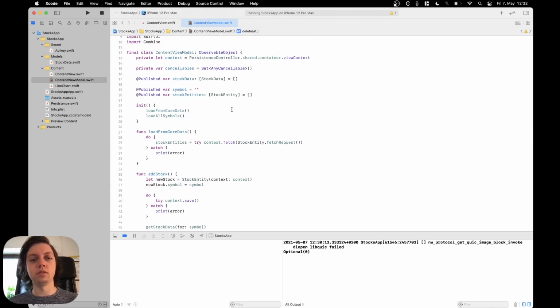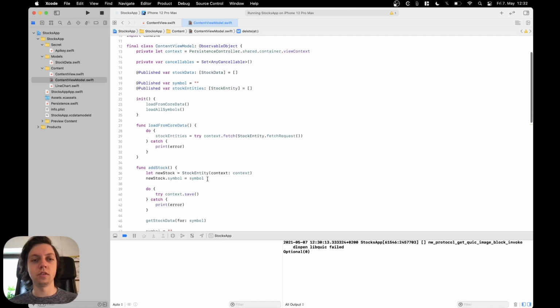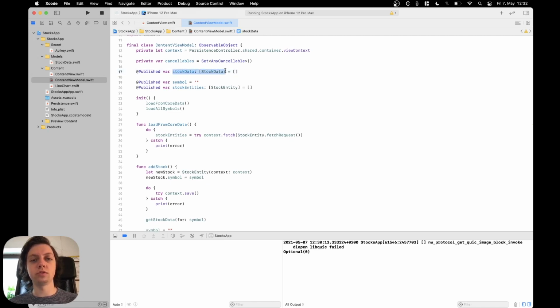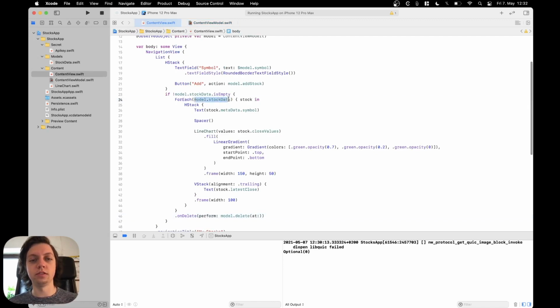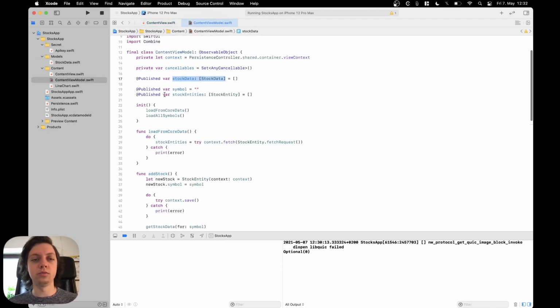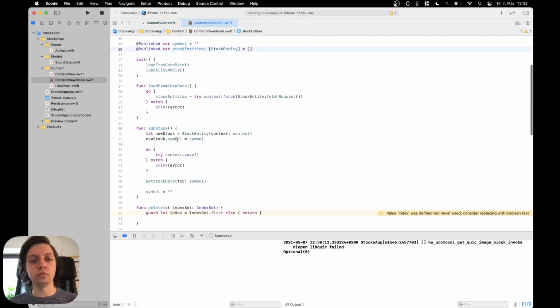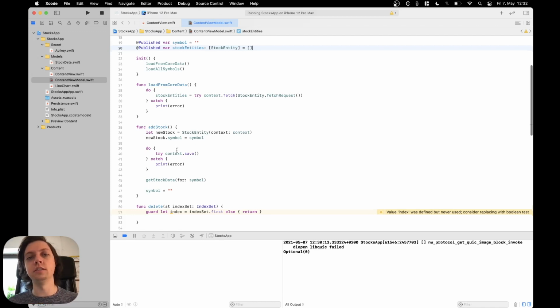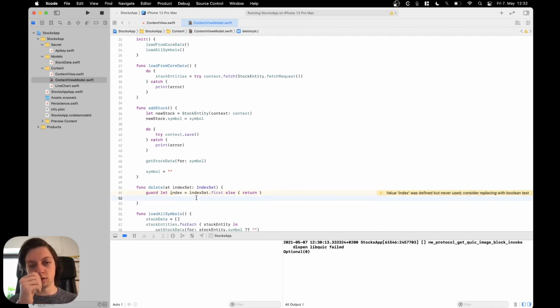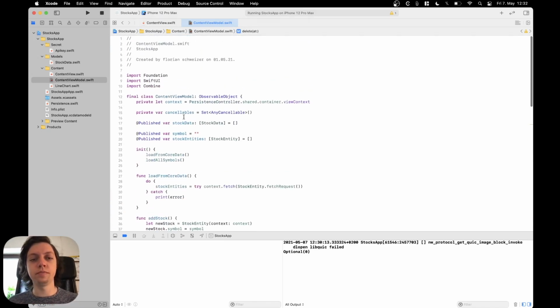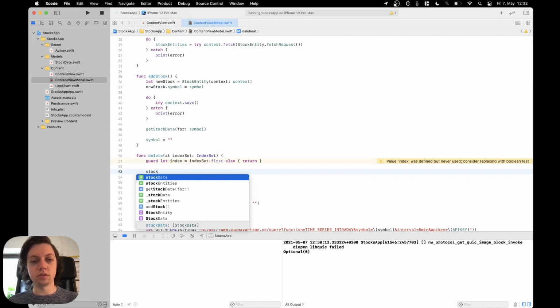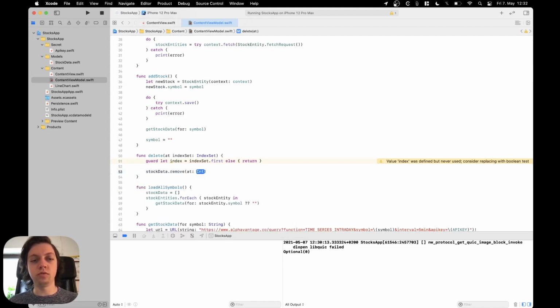Okay, so now we actually have to delete it in several places. First of all, we need to remove it from the stock data, which is the data that we get from our API and that we then display in the content view via this iteration here. And then we also need to remove it from our stock entities array, and we also need to remove it in core data, so basically delete it in our persistent storage. So first of all, let's remove it from the stock data array. So let's call stockData.remove at the current index, and then it will be done.